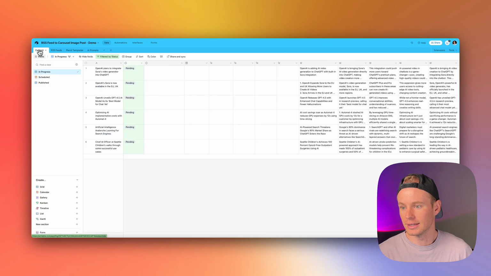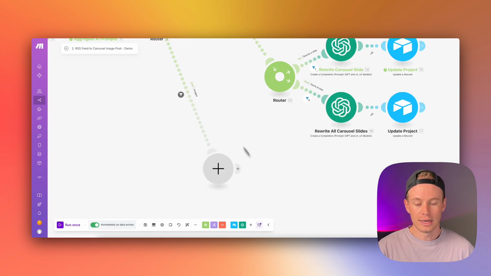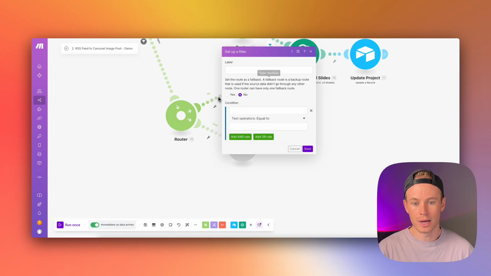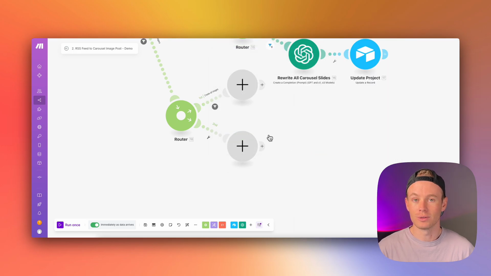And then back in our content table, let's take a look at our actions and see what routes we need to build to take care of all these actions. So looks like there are 4 routes that we're going to be building. Let's start off with route number 1, which is creating all of the images. So the headline and slide images. Let's copy that on over and let's add a route right here. So add a router. First route label is going to be create all images. If the actions is equal to create all images, travel down this route.